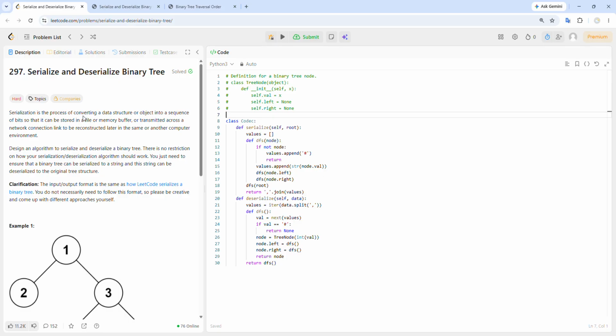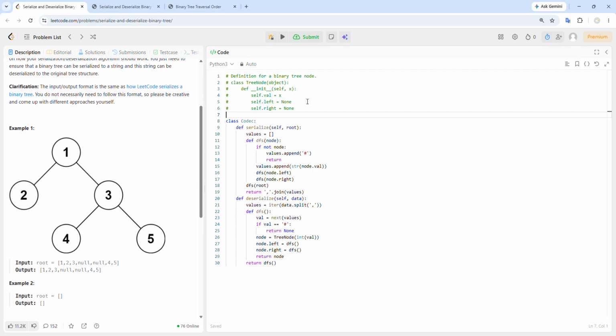Today we are going to look at serialize and deserialize binary tree. So we are given a binary tree, and this is the class definition for it. It is a simple value, right and left. We are asked to serialize it into a string. And we are also given a definition for deserialize, where with just a string, we should be able to reconstruct the tree to its original form.